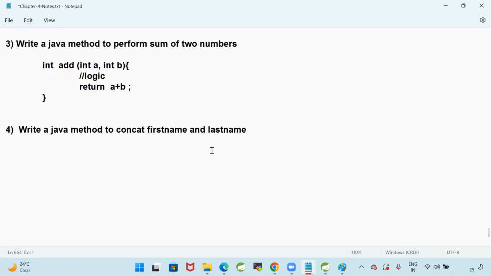What is my requirement? Read it. First name and last name. When you concat first name and last name, nothing but what type of values? Names will be what data type? String. When you concat two strings, what is the output? Why are you taking int there? This is also wrong, na? This is not correct syntax. Where is the data type for the parameter? Parameter should have a data type, right? Write it correctly. Show me that.